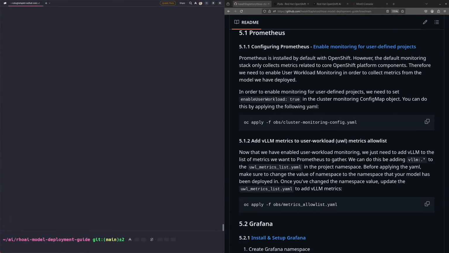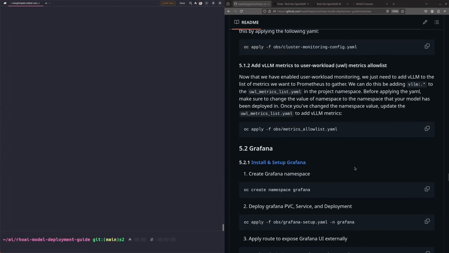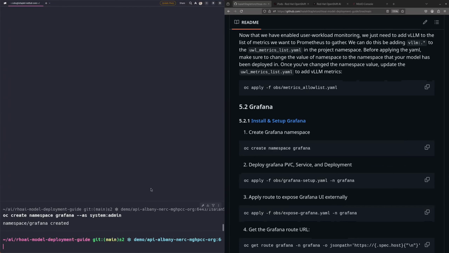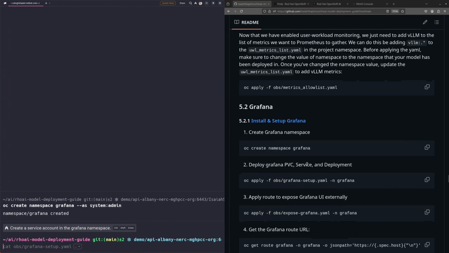So now that we've configured Prometheus to gather these metrics that we are interested in, we need to install and set up Grafana. Grafana will be used in order to visualize these metrics. So I'm going to deploy Grafana in its own dedicated namespace. And then next we are going to actually deploy Grafana.